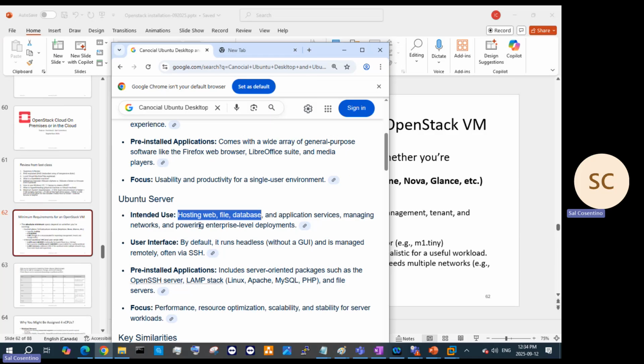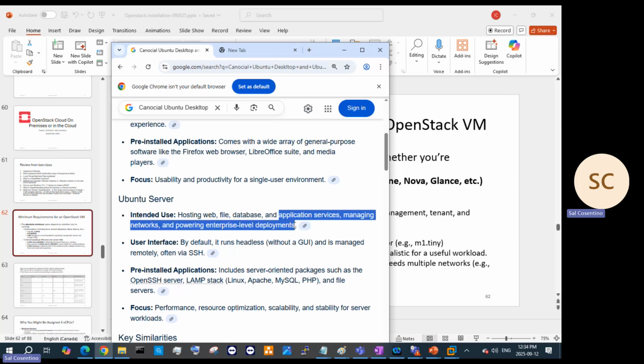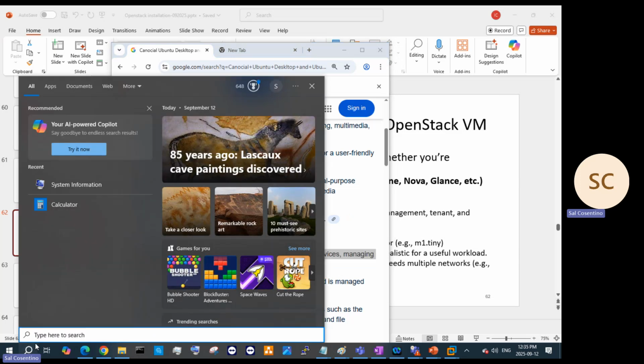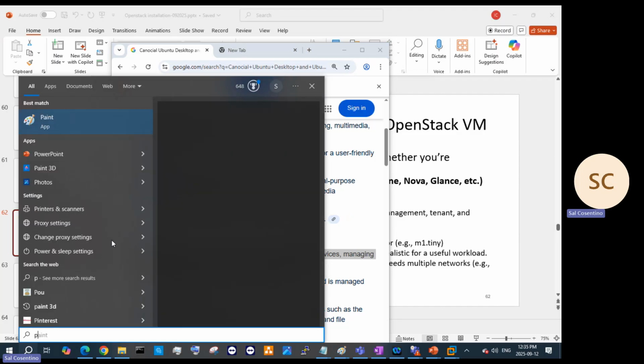So you have your intended use for this server, and that's meant for hosting web files, databases, application services, managing networks, and powering enterprise deployments. Whereas in the desktop, it features the full graphical user interface, while a server runs headless, right? So it's managed remotely. Usually it's managed with SSH software. For me, I would use Putty, honestly. To each their own, right?